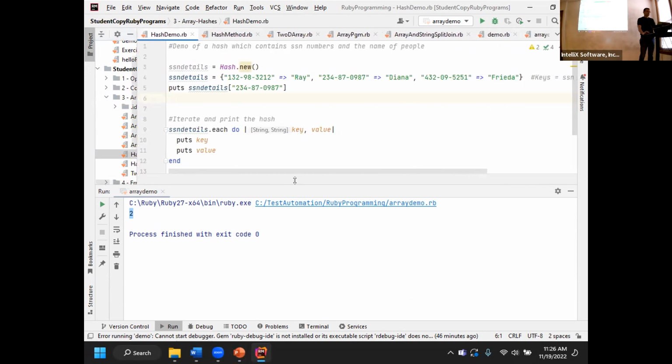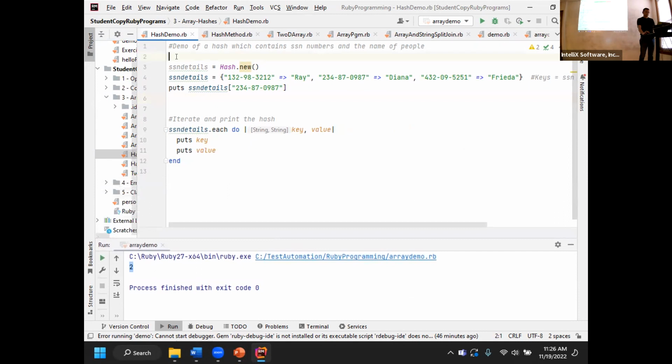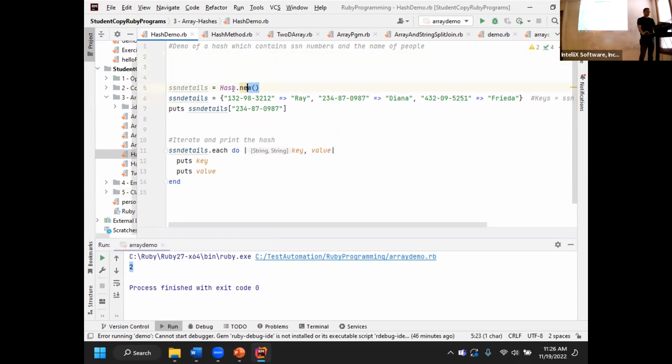So think of it as your program. Let's see what I'm doing. I'm defining a new hash here by doing hash.new and creating an SSN details variable. Okay, so this is an empty hash. Then I'm assigning these key values. This is a key, a social security number, and it's pointing to the value Ray.